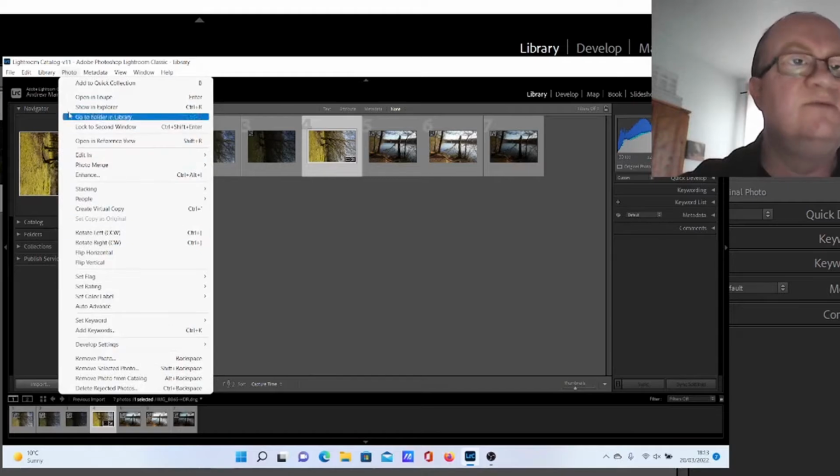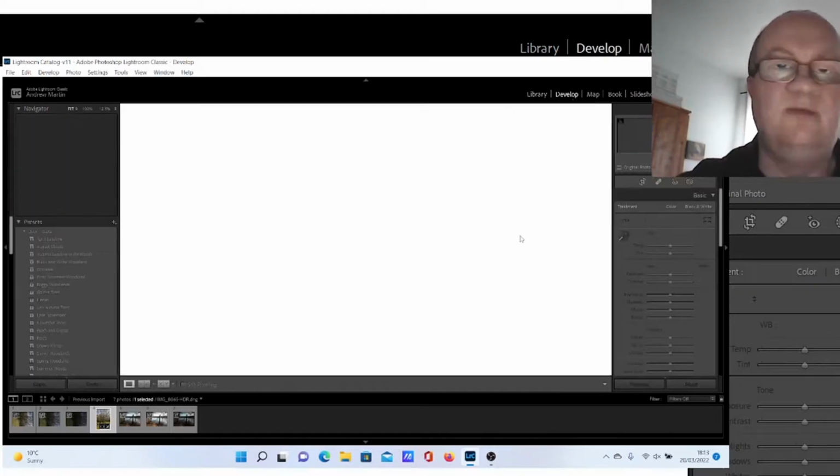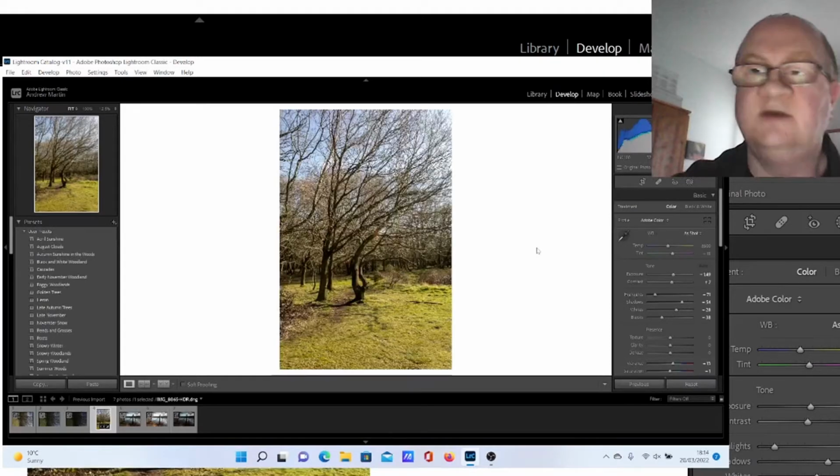So I'll go to Photo, and then this menu comes down for me, and I'll say rotate left counterclockwise, and you can see now that the image has been turned the right way, the right orientation. So now I'll just click on the develop mode, and from here this is where I start to edit all the images.